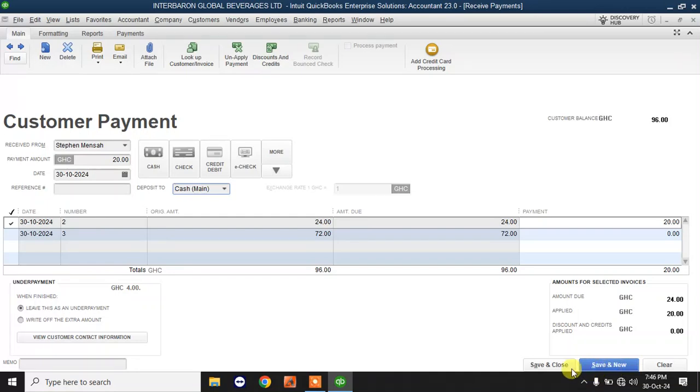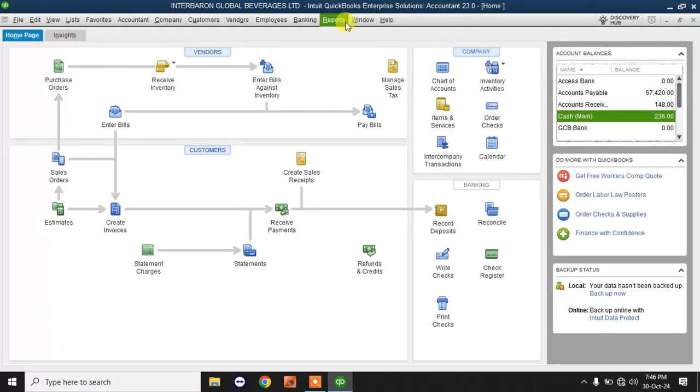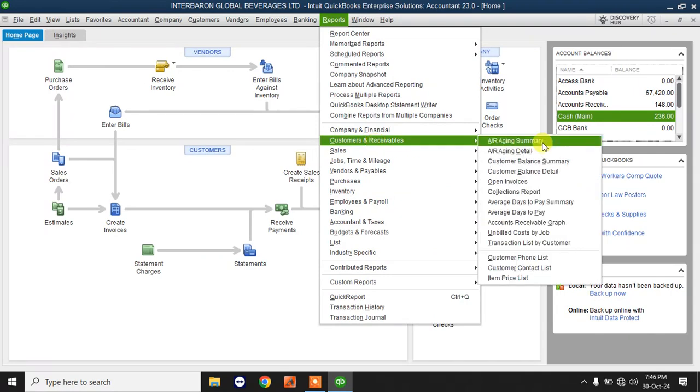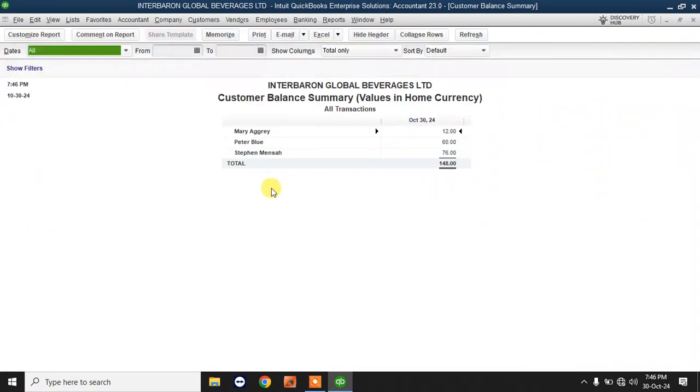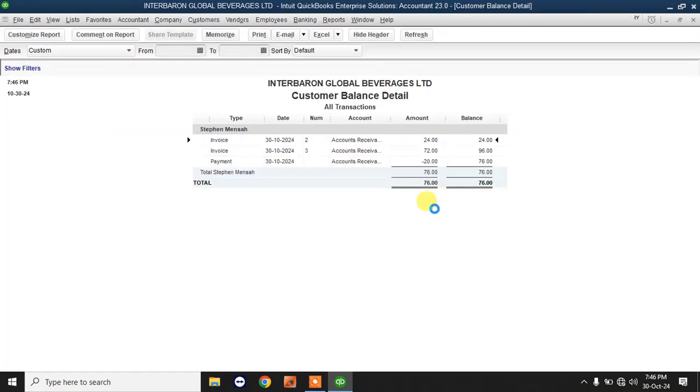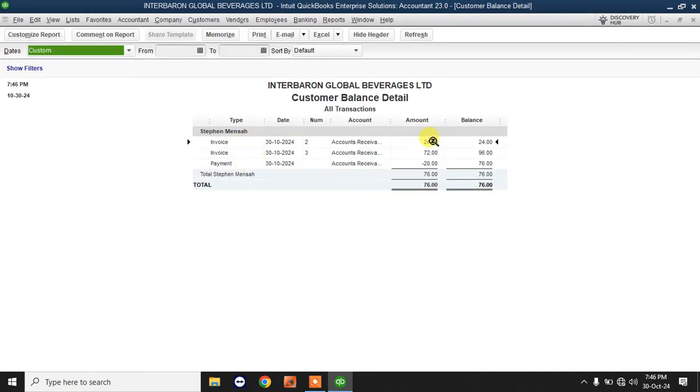Okay, save and close. So you realize when I go to reports, customers and receivables, customer balance summary, and I double click on Steve Mason, I should see that we invoiced him 24, we invoiced him another 72, and that's why he was owing us 96. Now he made a payment of 20, and that's why his balance is this. So this is very simple.